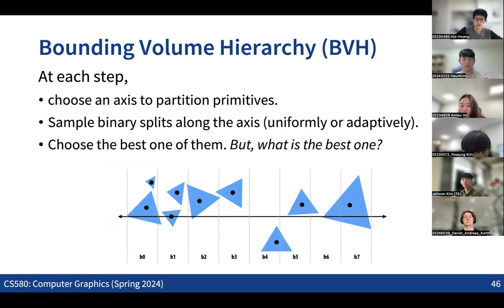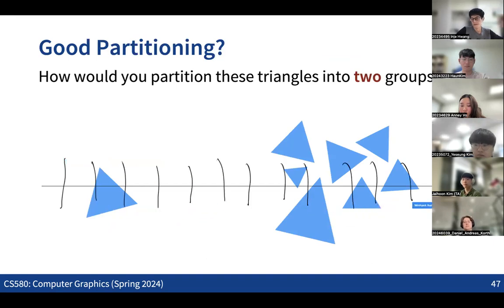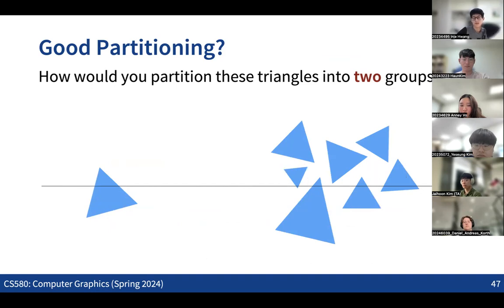Let me give you an example. So we have this kind of thing, and then we basically have multiple candidates of the split planes, for example here. Then how are you going to choose the split planes? Can you divide this set of the planes? Any ideas? Yeah, let's make this the last quiz.